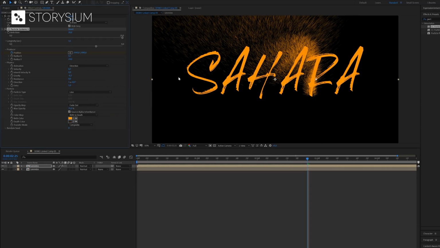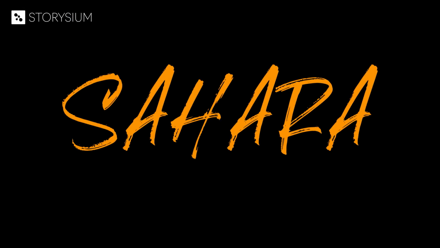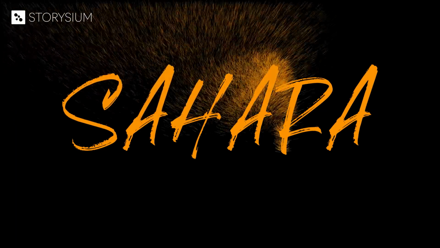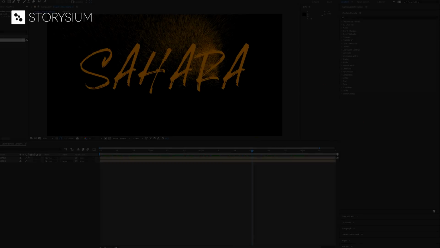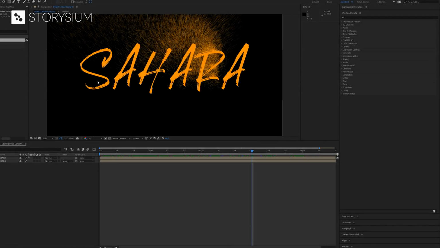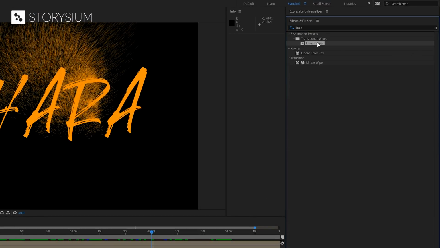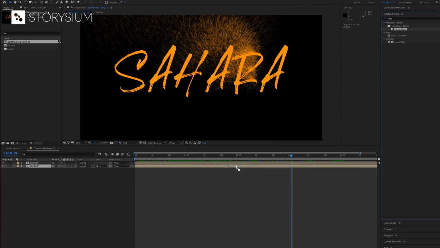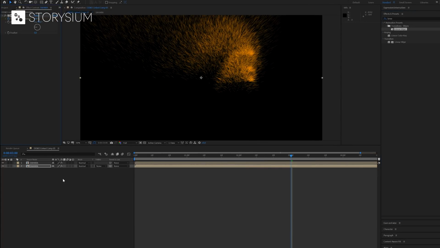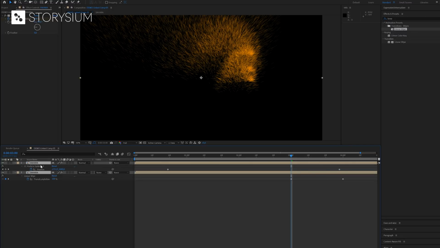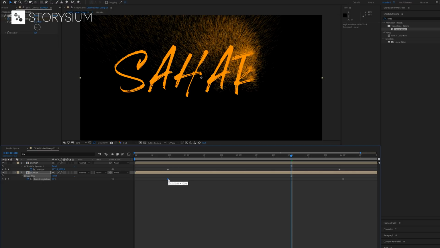Okay, let's have a quick look at what we've created so far. In the final step of this tutorial, we're going to make the text disappear as if it is dissolved by the particles. And to achieve this, we're going to apply an effect called linear wipe. We're going to apply this effect to the bottom text layer. Then I'm going to select both layers and then hit the U key to reveal all the keyframes. And then I'm going to match the keyframes of the linear wipe with the ones from the particle animation. And now, as you can see, the keyframes are perfectly synced.